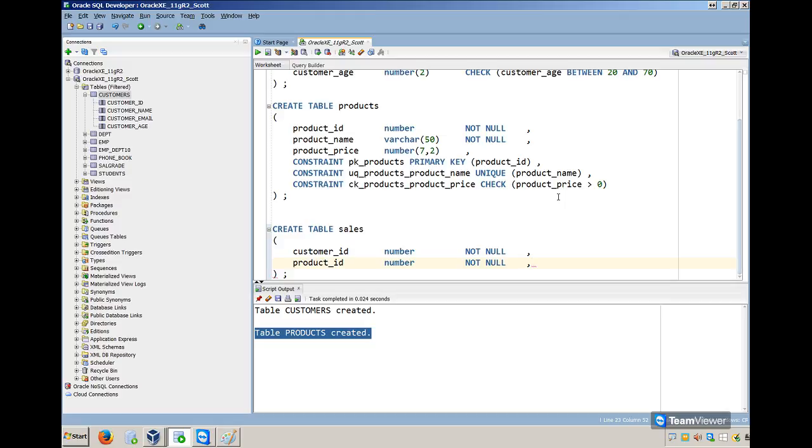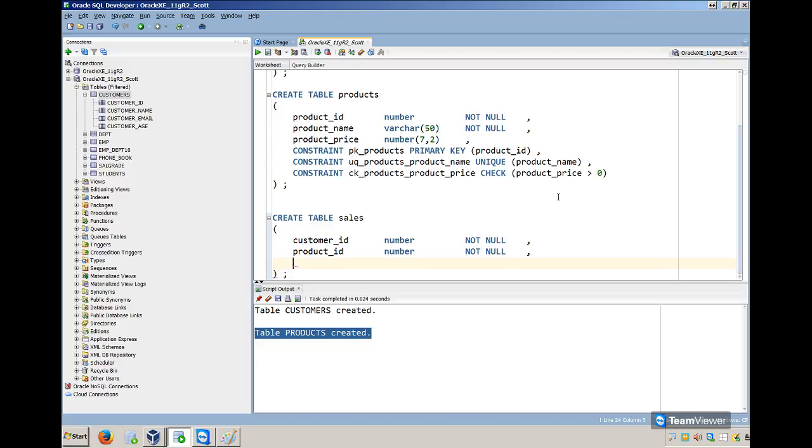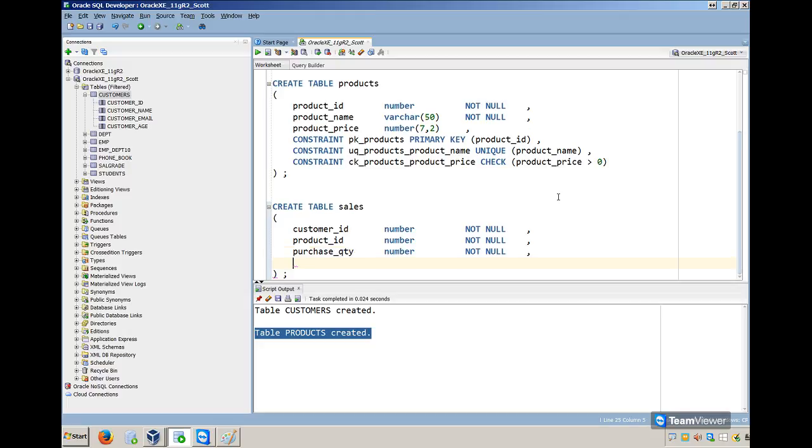Now, how much quantity was purchased? QTY, purchase quantity. And you can see this is just a number, and we can say how many quantities were purchased. This is a not null again, because you want people to purchase at least one item. You cannot accept unknown values. So we'll just put it that way.